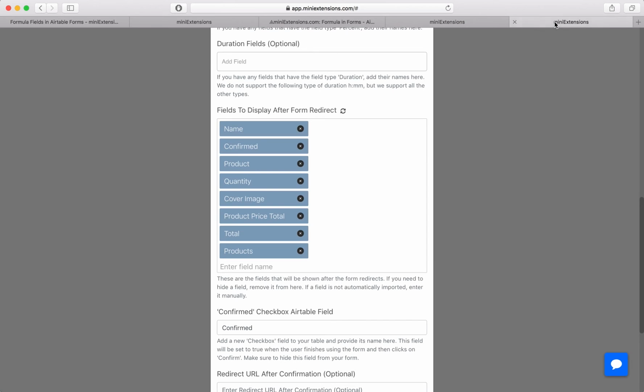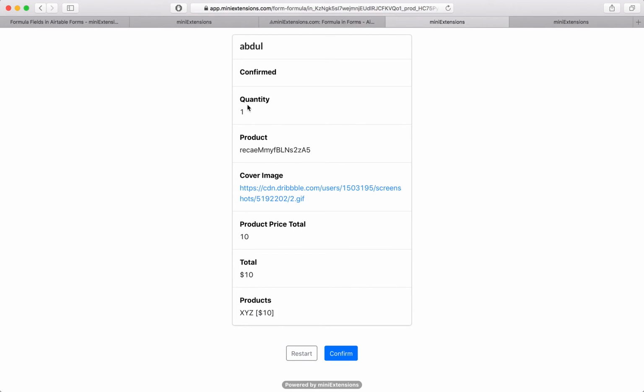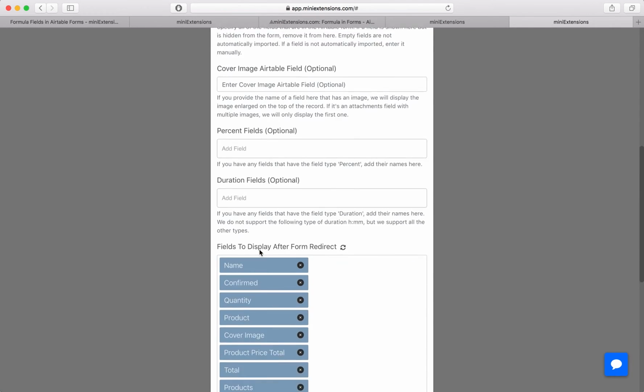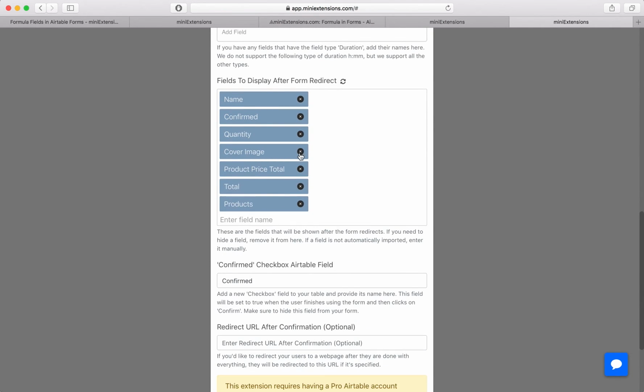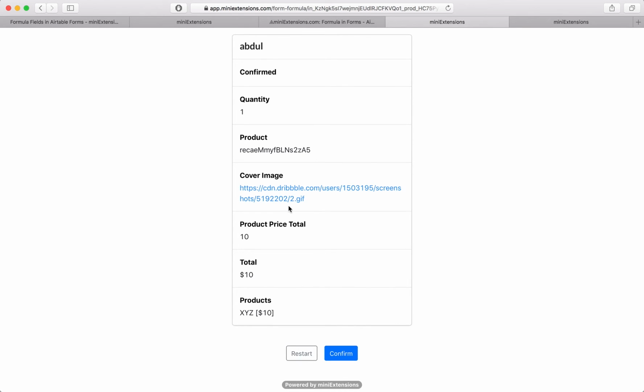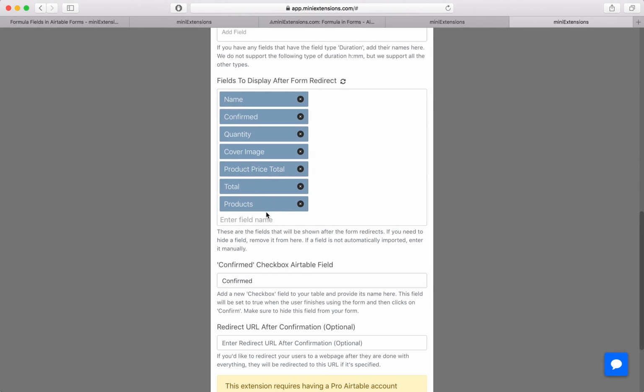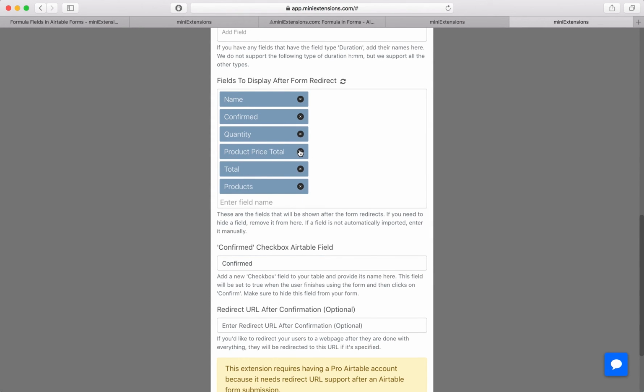Now, a couple of things I want to explain here. You can grab these. So if I put quantity on top of product, and then I refresh here, I'll see quantity instead of product. And I don't want product to show up because it's some ID. I'll remove this. Cover image, I don't want this to show up like this. This is, by the way, a formula. So the cover image, remove it from here.